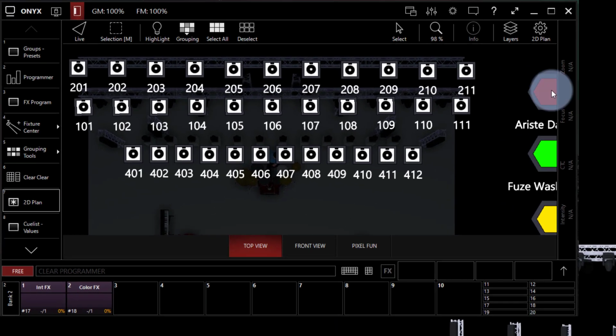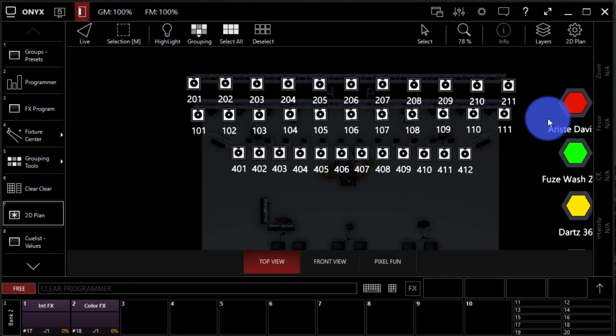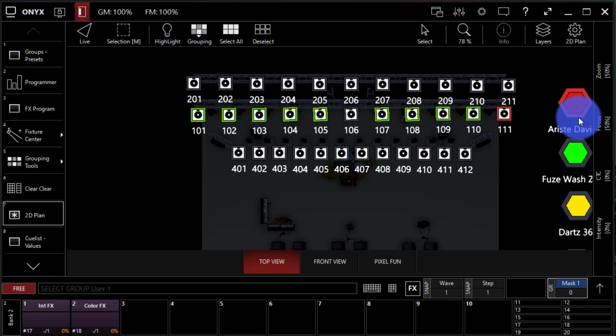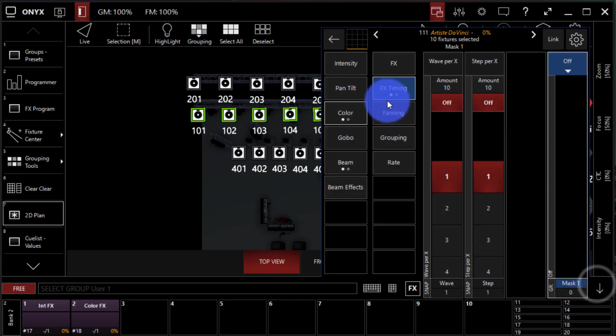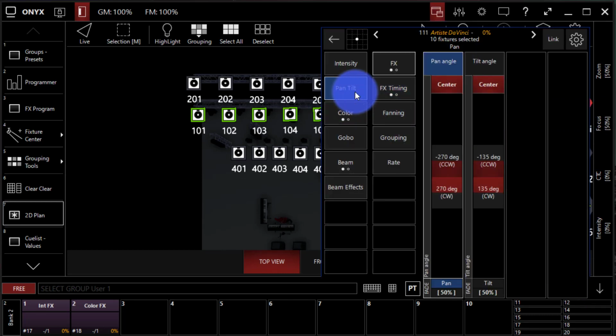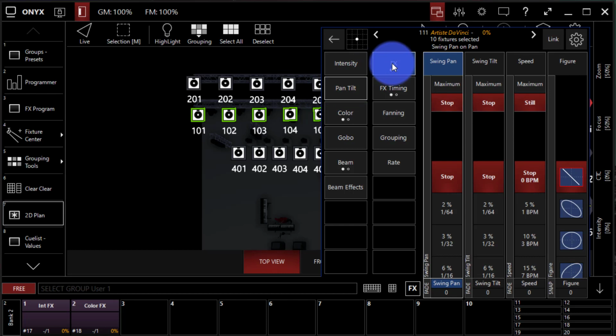So, let's dive in. I'm going to select in my 2D plan here the Artistic Da Vinci's, pop them up here, go to Pan Tilt, just like any other parameter. We're going to go to the parameter first, the base, and then click to Effects. And now we see something that's a little bit different. We see Swing Pan and Swing Tilt, because in Onyx, Pan and Tilt work together by default.